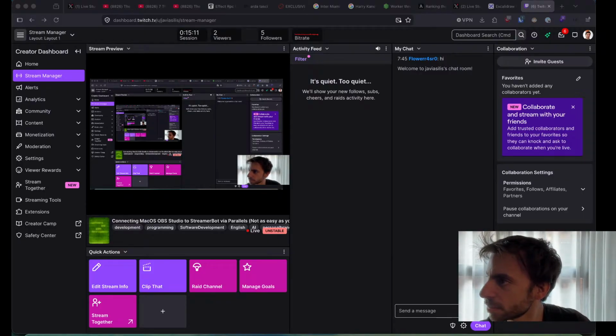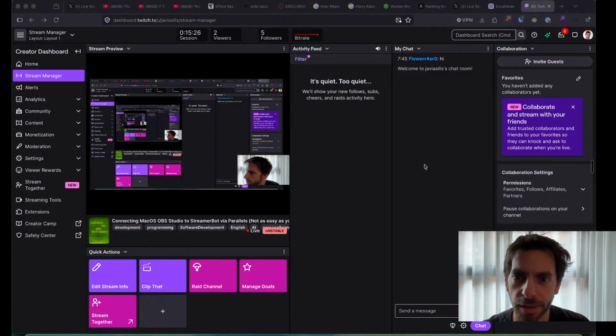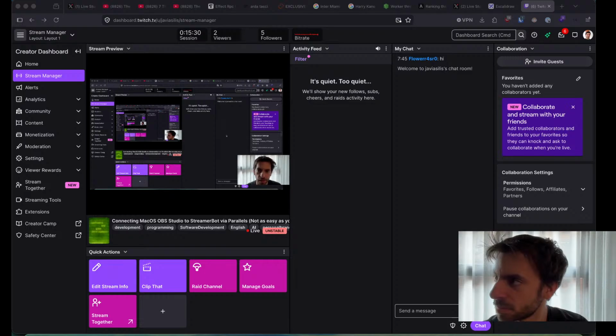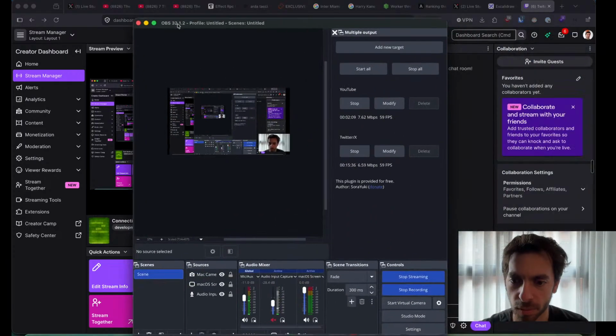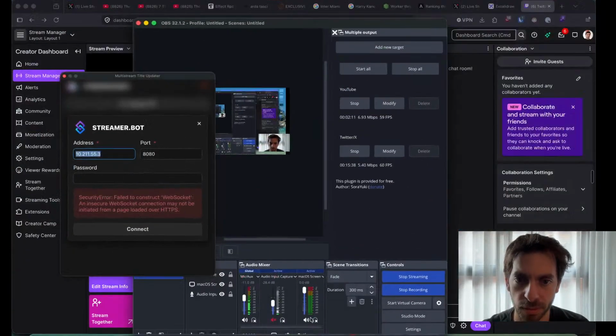Yeah, so I like all of the outputs. Can I clear the chat? Yeah, clear chat history. Okay. And here's OBS. And there should be this little window.